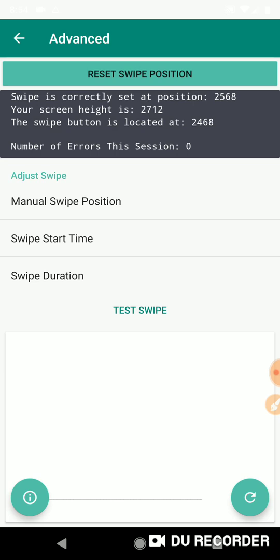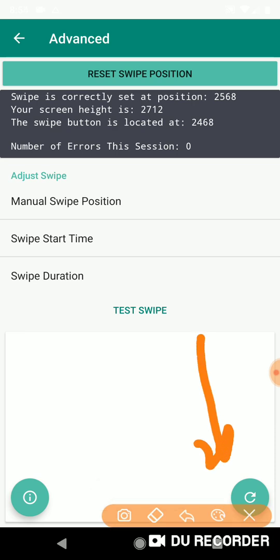The path is hard-coded into the app. You can't change the path. The path starts from the right and goes to the left, making it a left swipe, which is what we want.